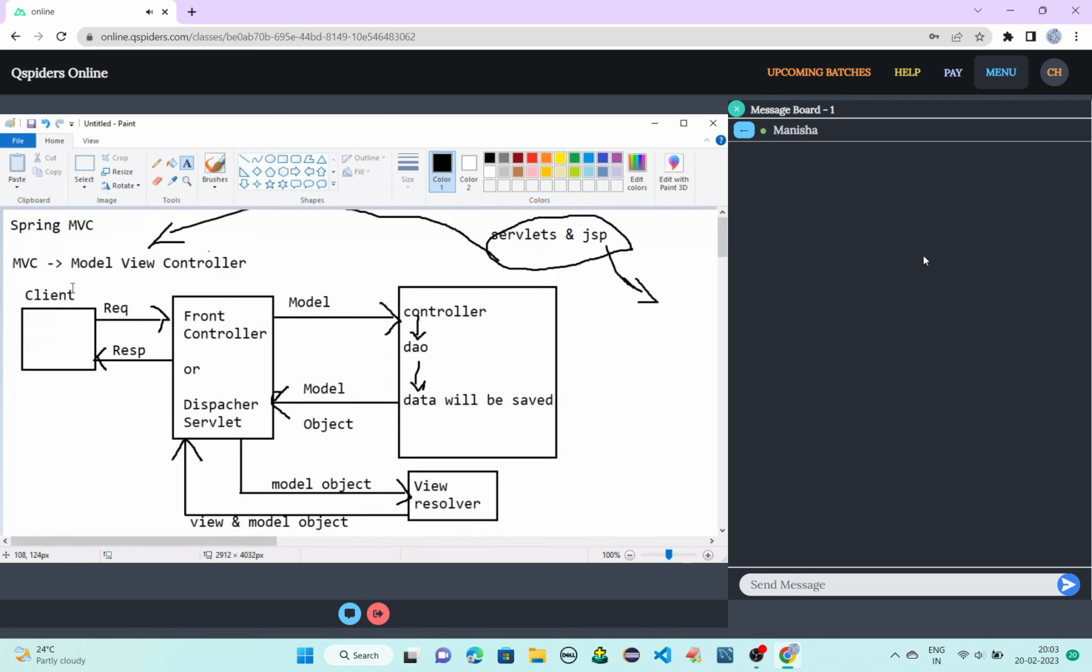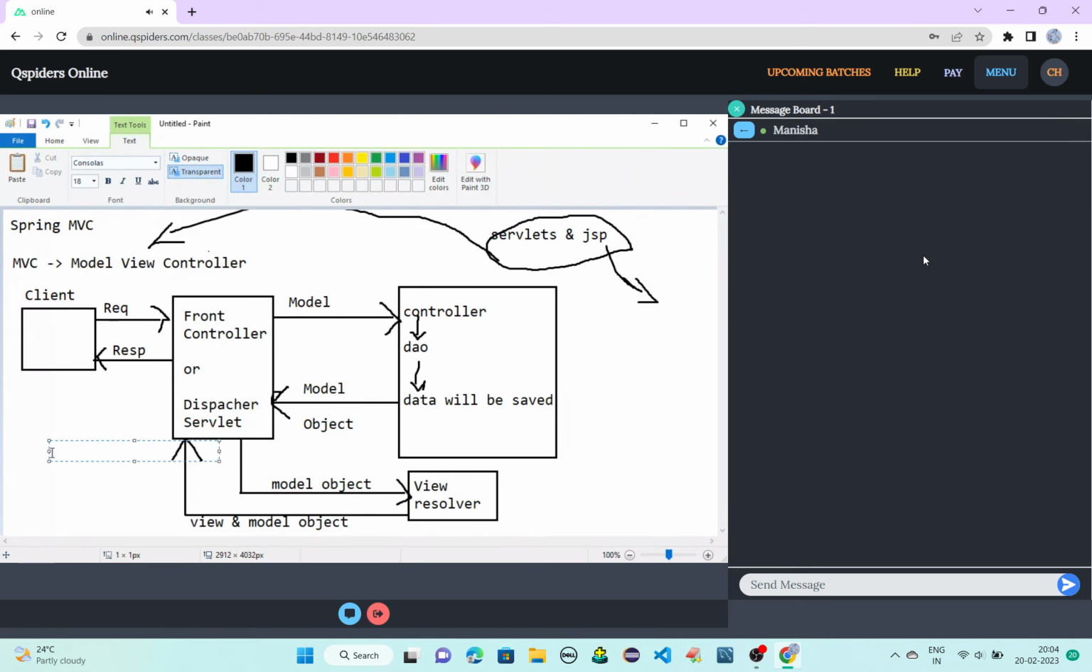Did you understand? Did you understand how it is working? Yes, can you connect it with any application? Yes or no? Just the architecture.